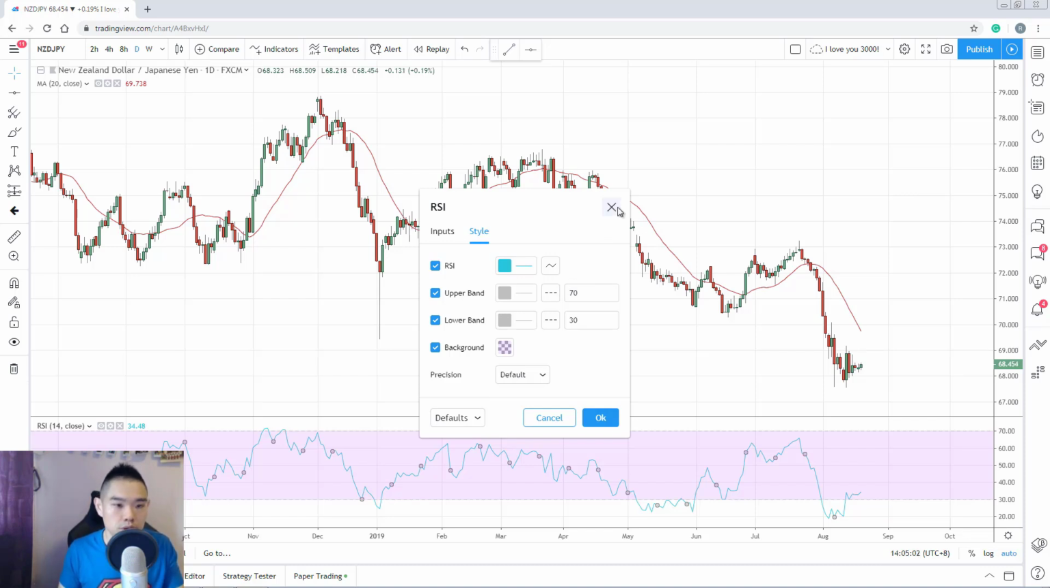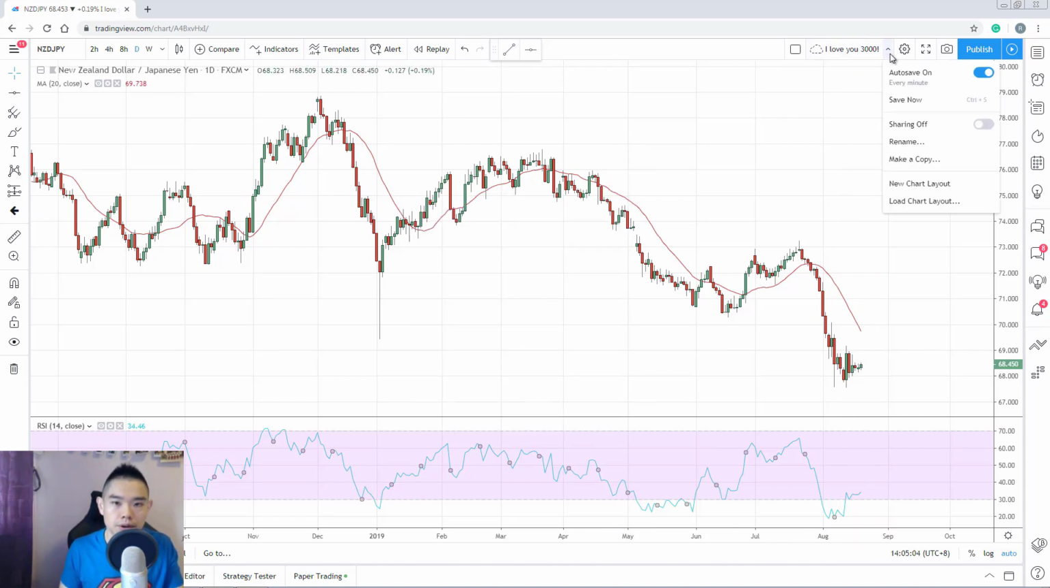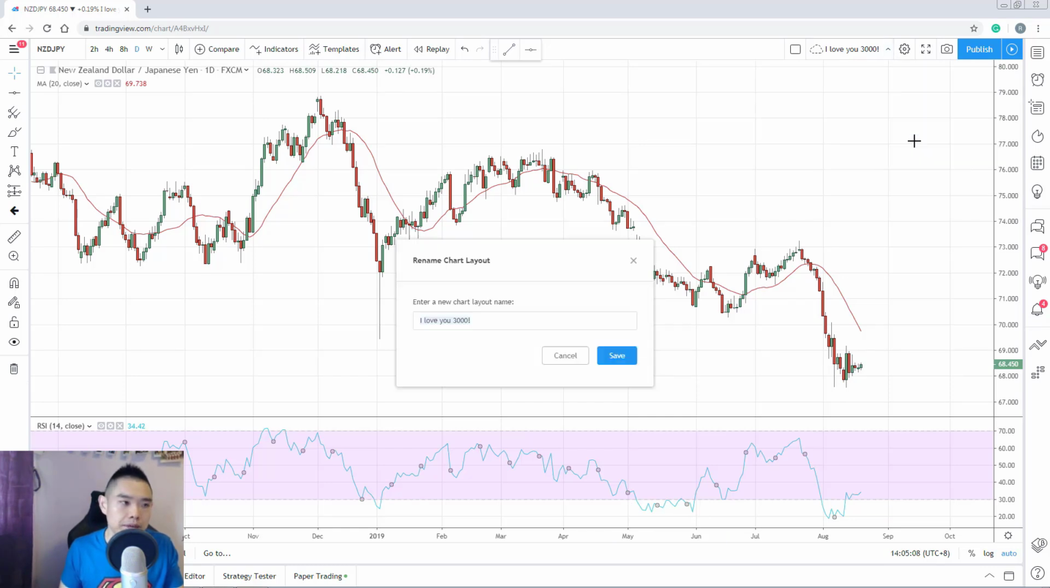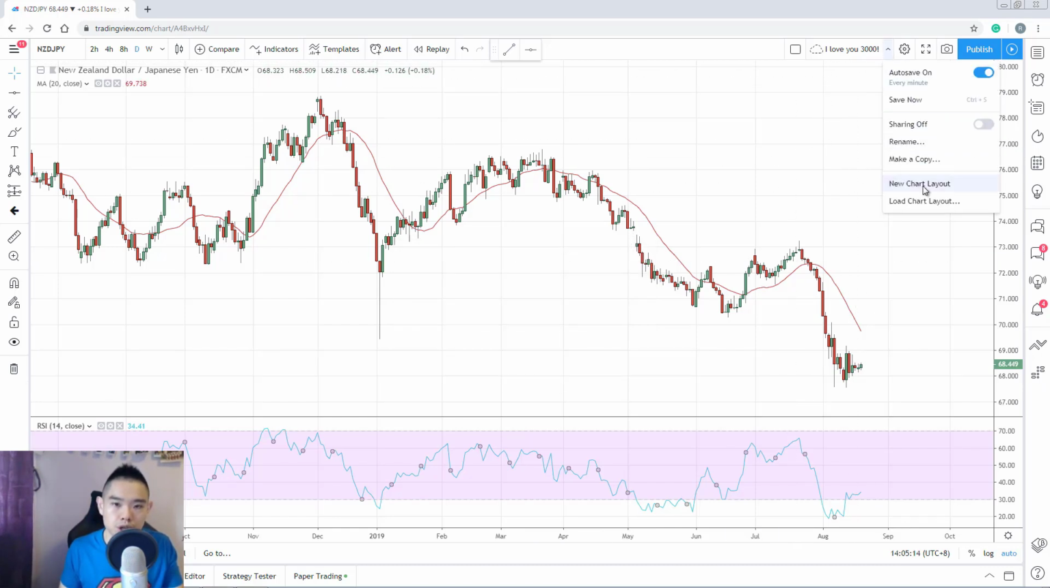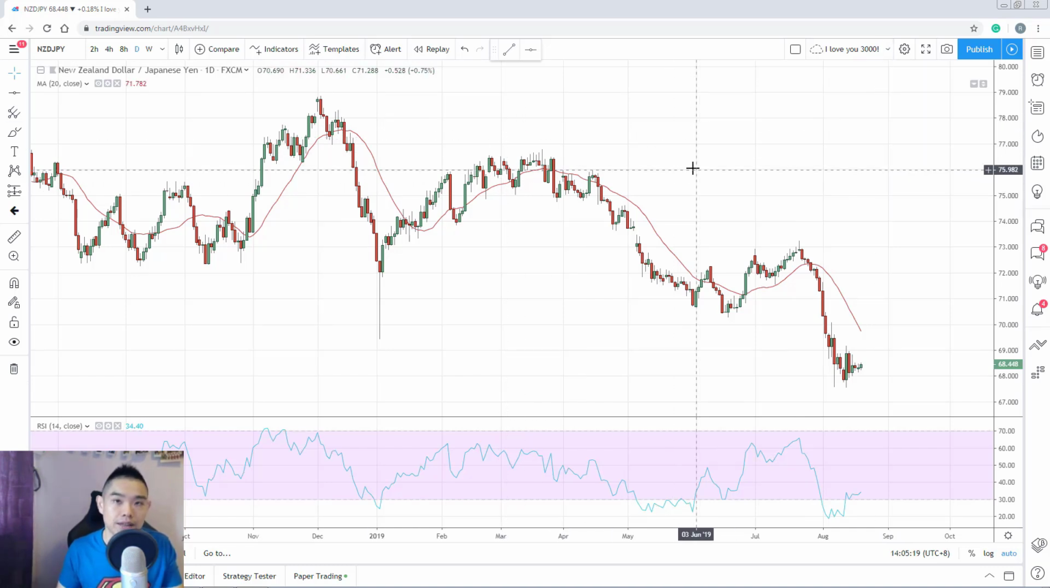And if you want to save your template, remember you can just go to here. You can either rename this to, let's say, indicators template, or if you want to create a new template, just go to here, new chart layout, right? Then you insert your relevant indicators and then save it as indicators template. That is fine as well. Okay, so that's how you go about it.